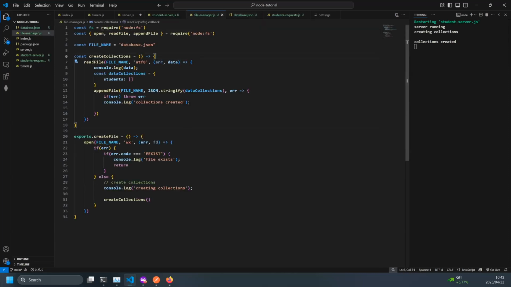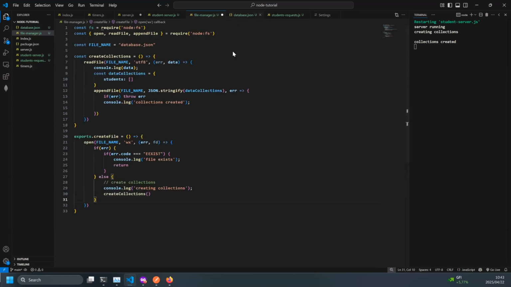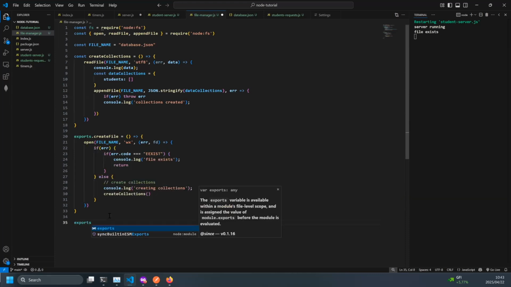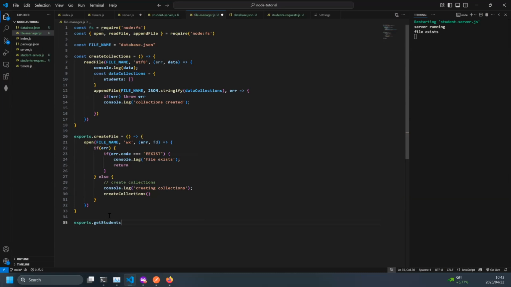So this is us creating the collections, we're creating a file, that's okay. What we want to do now is, since we already have the data, we want to create another function for retrieving the list of students. So in this case, we are expecting it to just show us an array, which is empty. So we're going to have exports.getStudents.